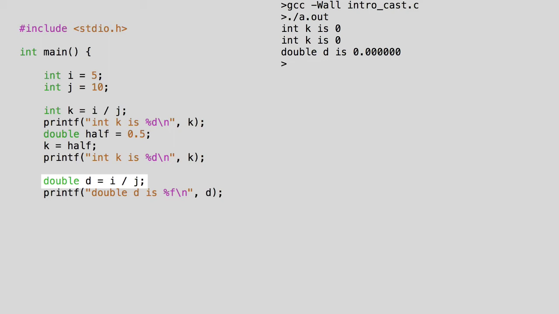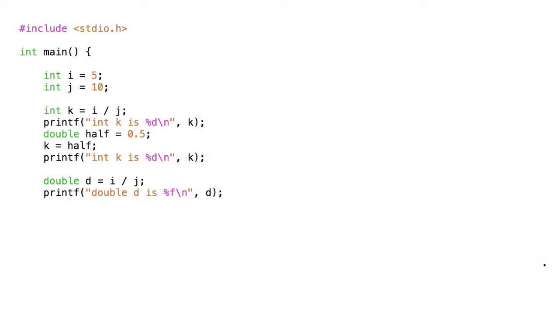So in our program, the result of dividing the integer 5 by the integer 10 is the integer 0, not the floating point value 0.5. So in this line, the double variable d is being assigned the integer value 0. So how could we get a floating point result from dividing two integers? Surely we are going to need this regularly in our programs.